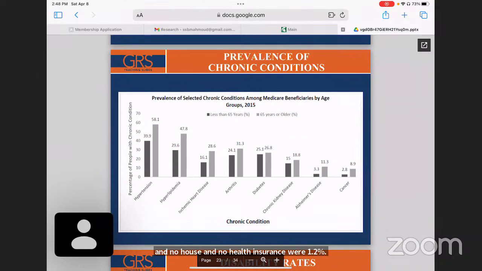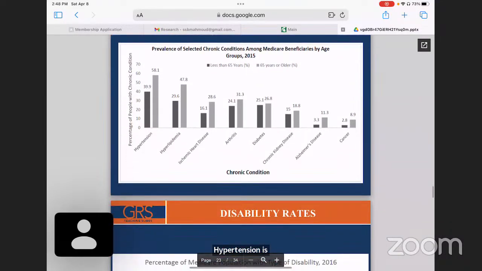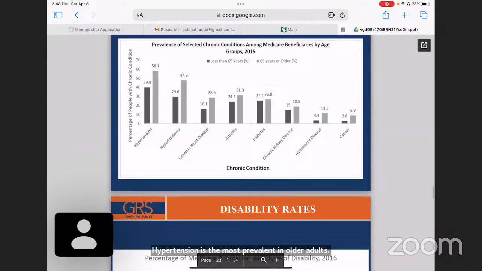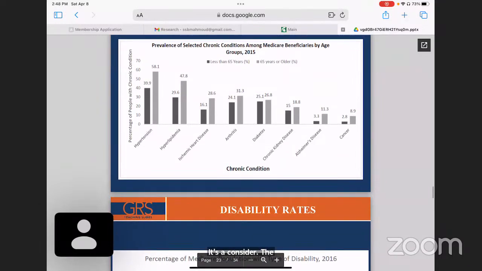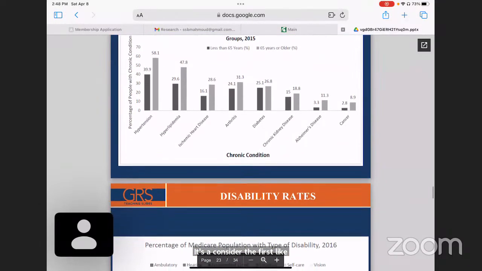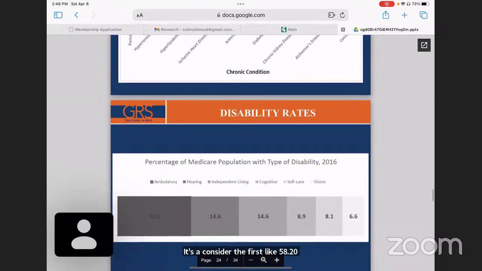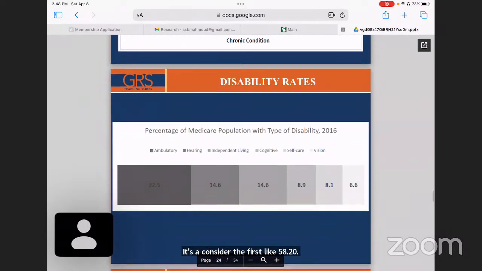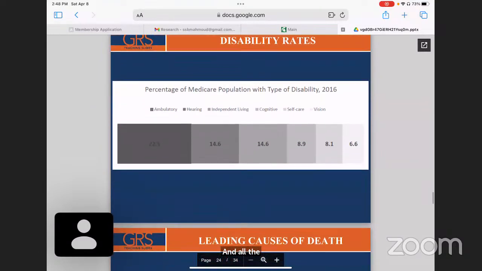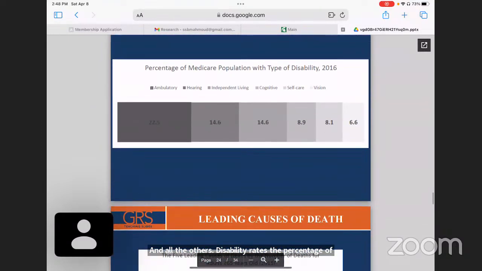Here is the prevalence of chronic conditions. Hypertension is the most prevalent in older adults, considered the first, at 58.1%. Disability rates, the percentage of Medicare population with each type of disability in 2016.